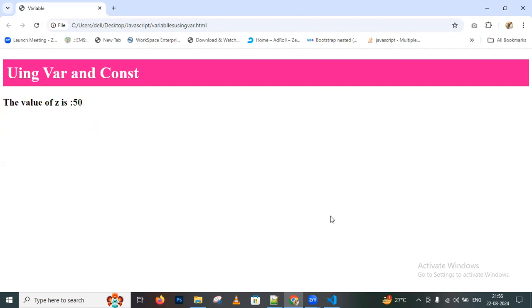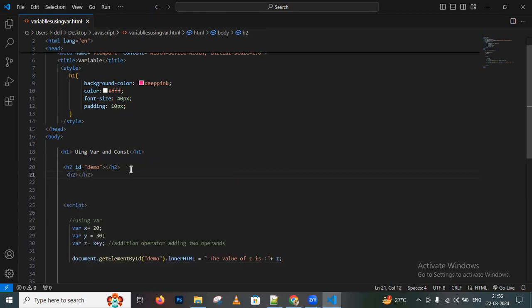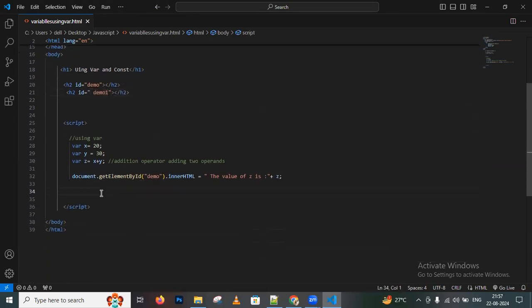Next thing, constant. For constant, let me use one more h2. So here I'm taking id equal to demo1, for declaring a constant variable. Constant is used whenever there are fixed values. For fixed values only we will use a constant. Especially we can use it for birth date. Birth date is a constant for all users. All human beings have only one birth date, so we can use it like that.